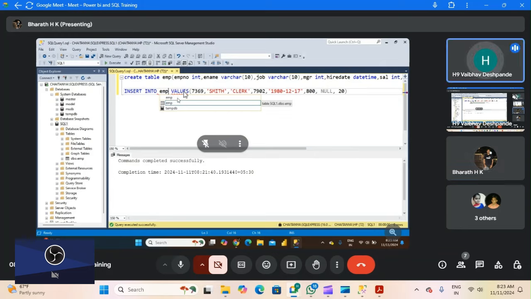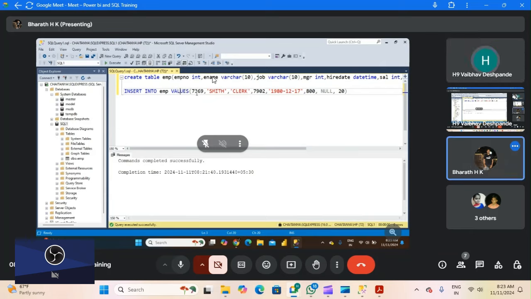The next is values. Values means whatever values you are passing, right? For example, the first will always be the employee number. So 7369 will be the employee number, and the ename you can see, right? Smith.